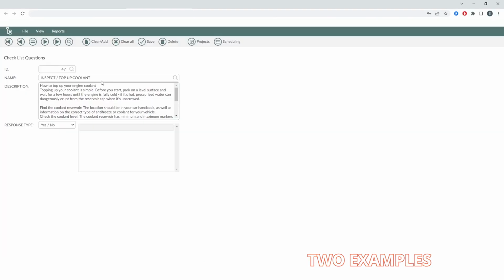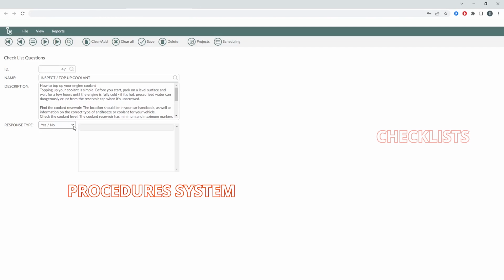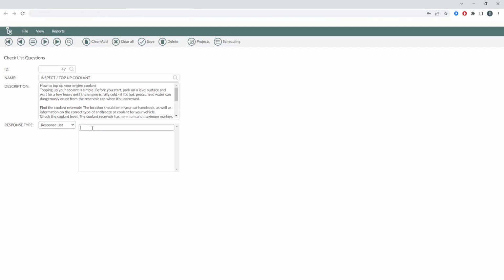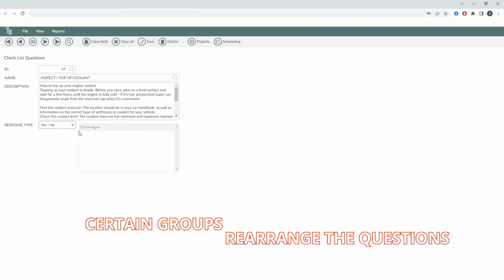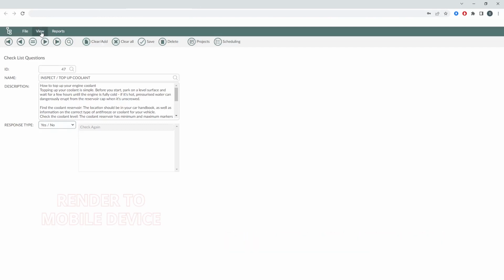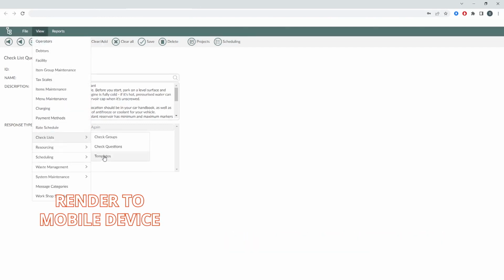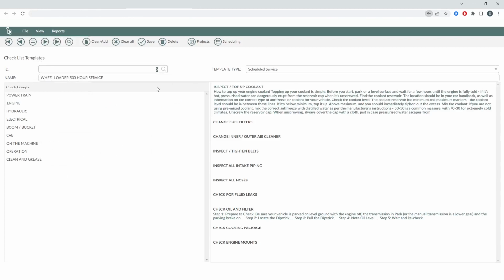Two of these examples, one was to do with checklists and procedures system whereby the user can create questions, create a question list or a checklist and have certain groups and so forth and rearrange the questions and groups accordingly. And they get rendered to an actual mobile device where they're filled out by the actual operator themselves.